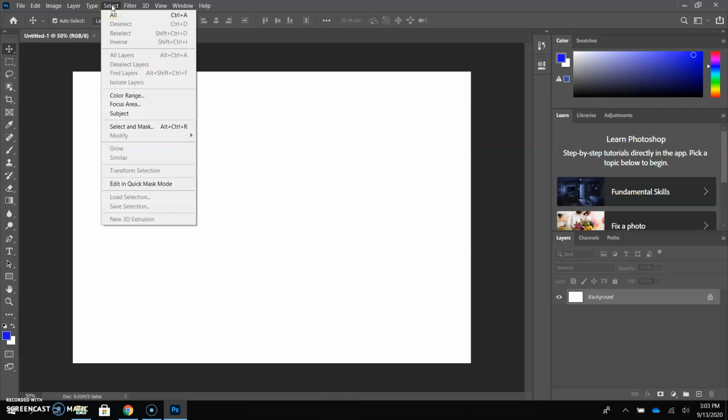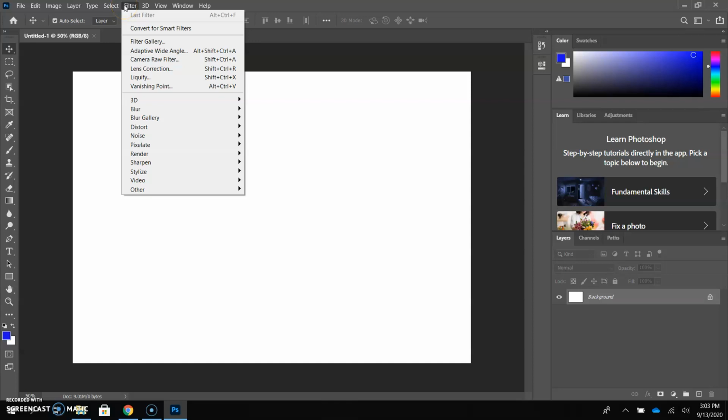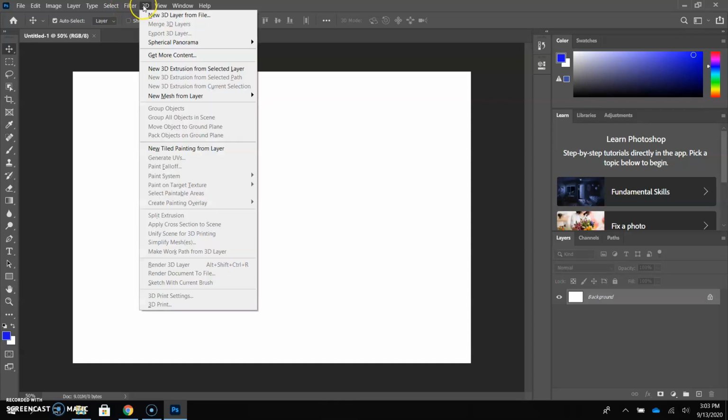Select, which will be the first batch of tools we look at. Filter, which has some really cool effects, as well as 3D. Those of you that are on older computers may not be able to do 3D just because it requires a much stronger computer than your average computer.